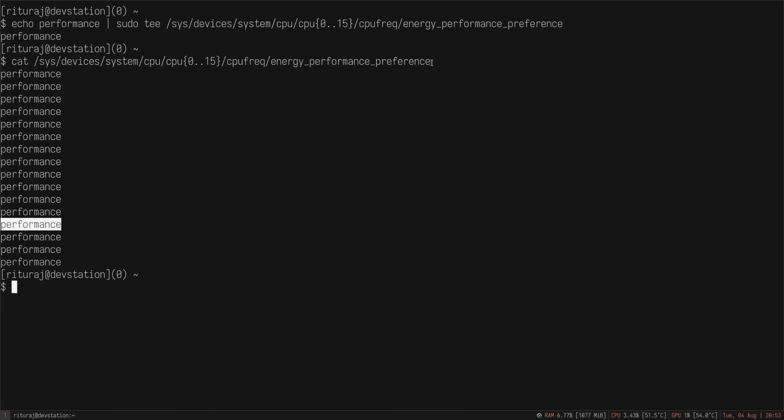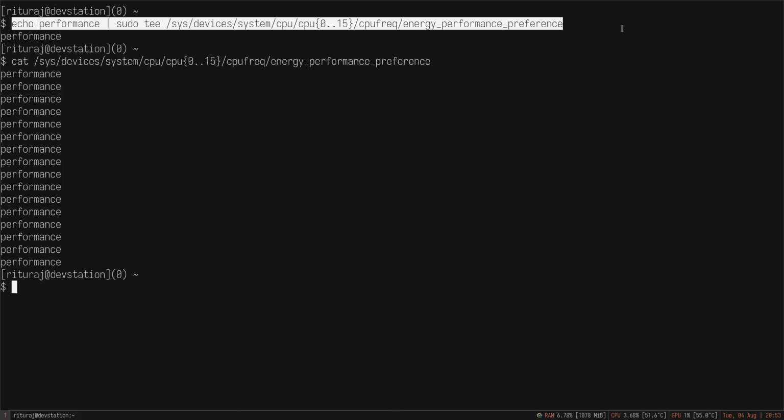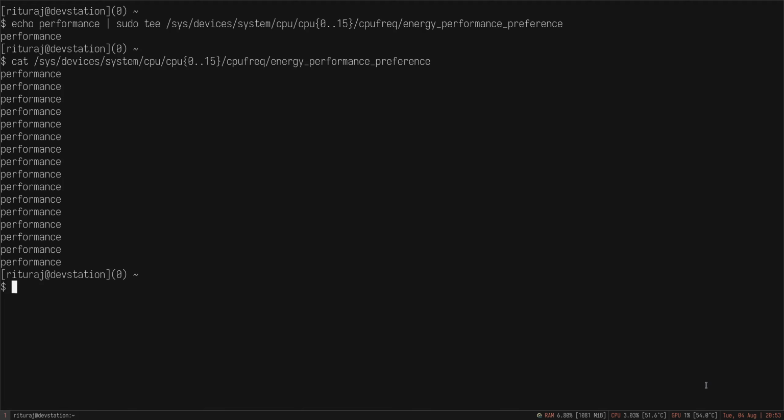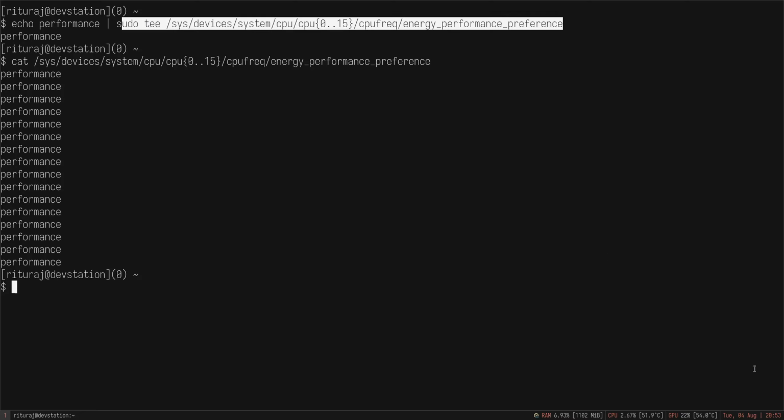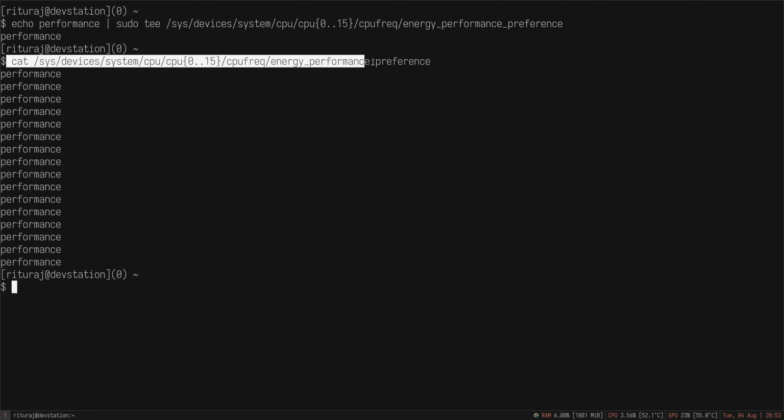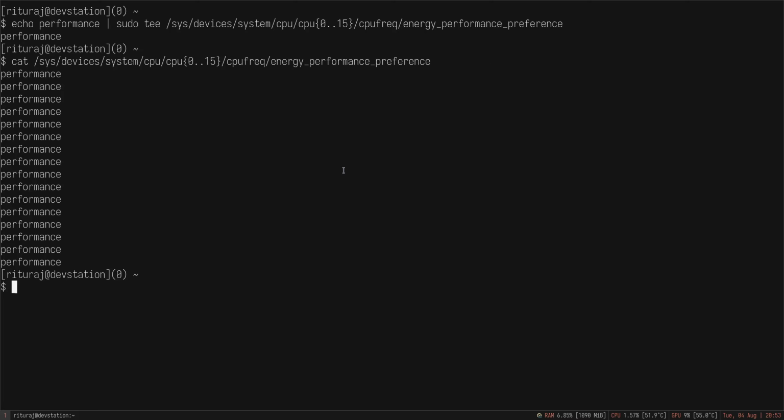But the thing is, if you change it here directly using something like echo, the GUI might not reflect what you have already set here. But if you do it via the GUI, it would reflect in here. The reason this happens is your CPUs are controlled by something called a power daemon or power profiles daemon, which basically provides the GUI for profile selection.